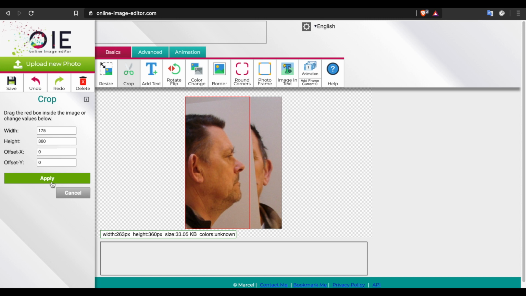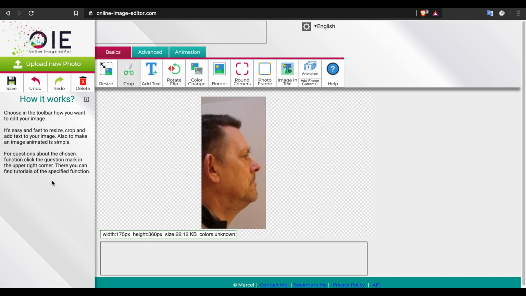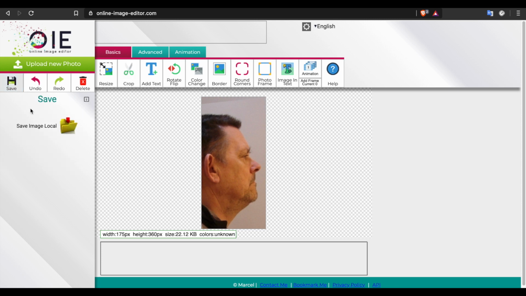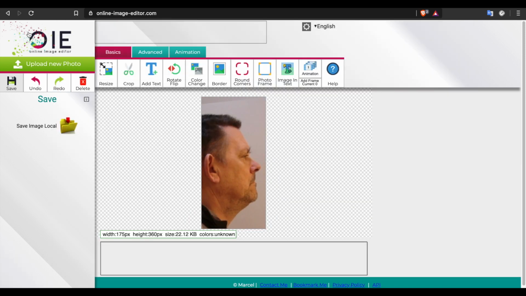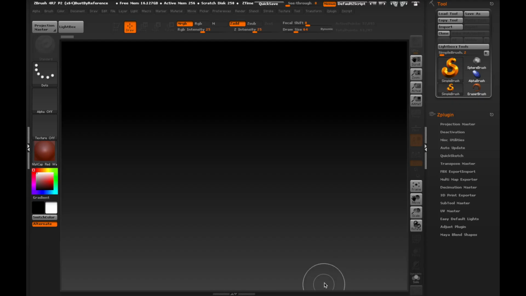So I apply that crop. I'm happy that the eyes and the nose, the mouth, everything is the correct dimensions. And I'll save that profile picture as a new file. I save the front image in the same folder, and we're ready to start setting up the reference images in ZBrush.